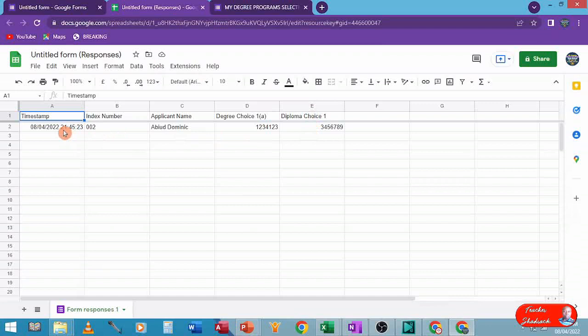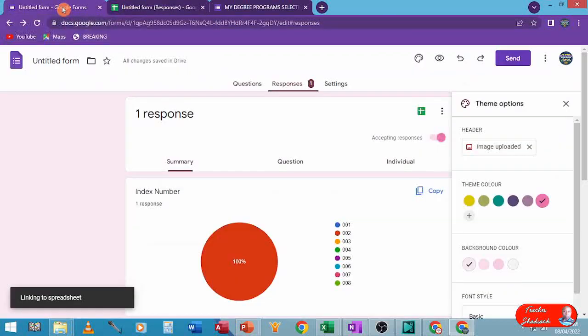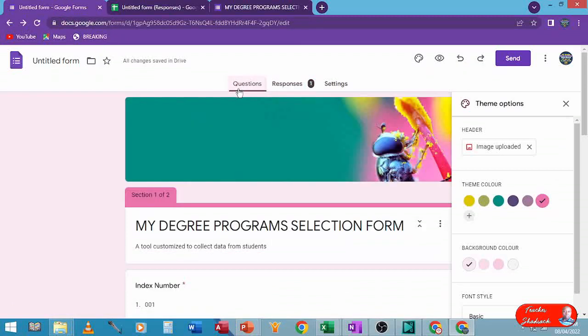Timestamp is when the form was submitted. Every form that you design and then somebody responds to it, you are going to find there is a timestamp when the response was created by a user. So having created the form, guys, what do we need to do? We need to share our form.